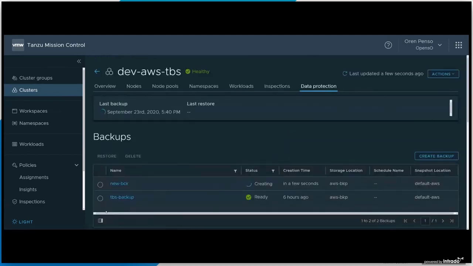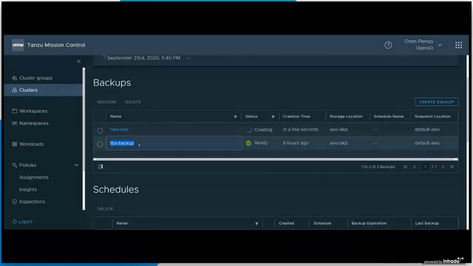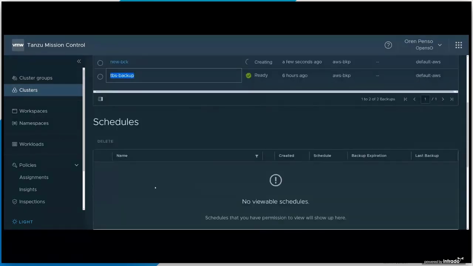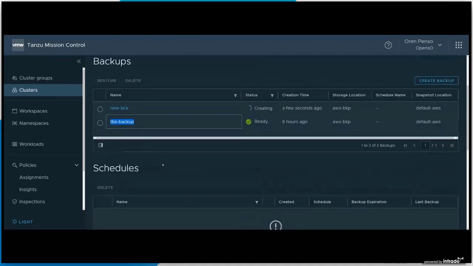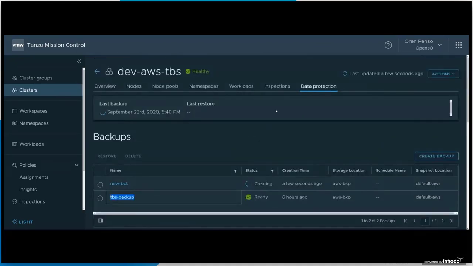You can see I've already created one TBS backup, and I don't have any schedules, and I don't have any restores for now. So I didn't restore anything yet. But that's the Tanzu data protection, the Tanzu Mission Control data protection capability.